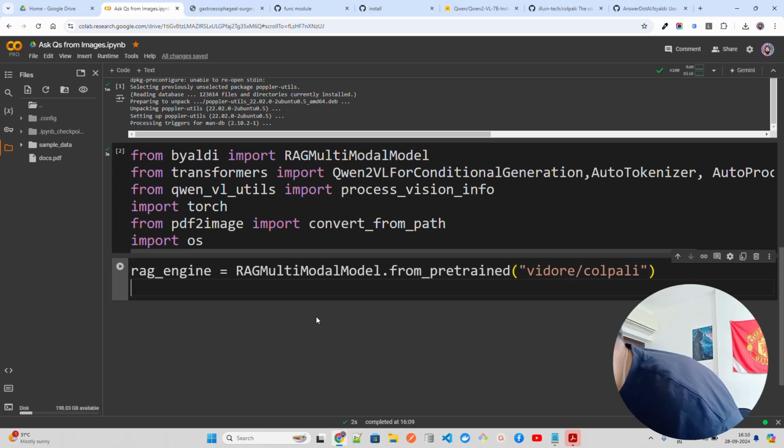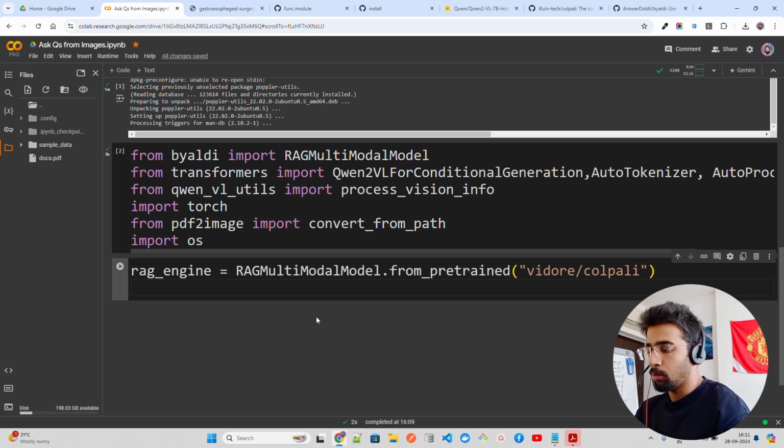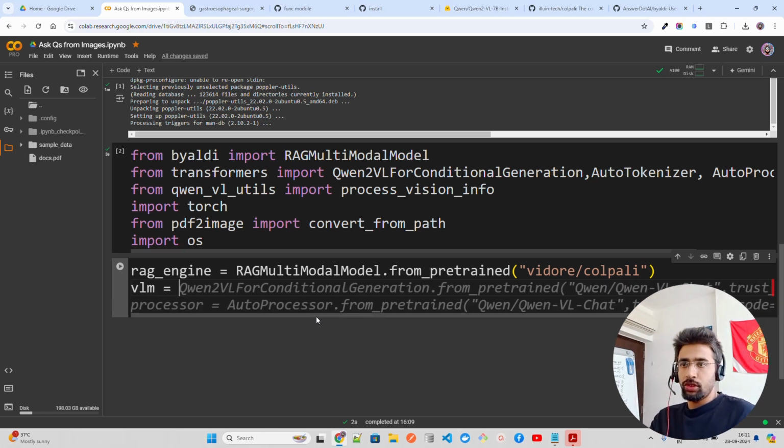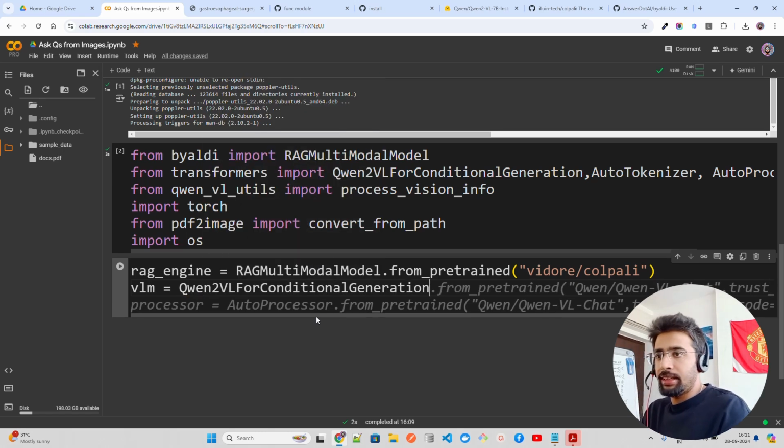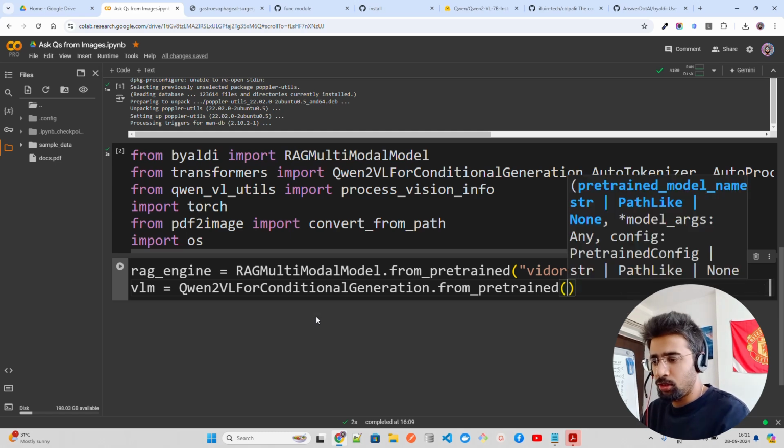After you define the RAG engine, we need the vision language model. So what I'm going to do is call it VLM, which is your vision language model, and I'm going to use Qwen2VL for conditional generation. A bunch of things that it has given. Okay, now we're going to do from_pretrained, and within the from_pretrained, we're going to pass a bunch of things over here.